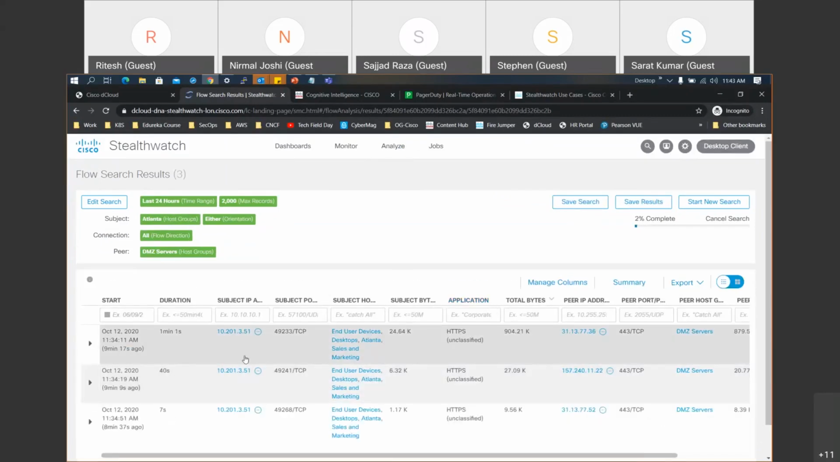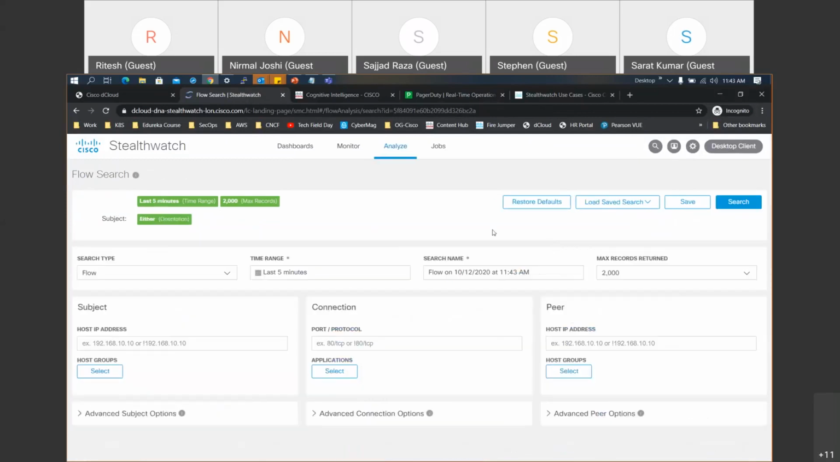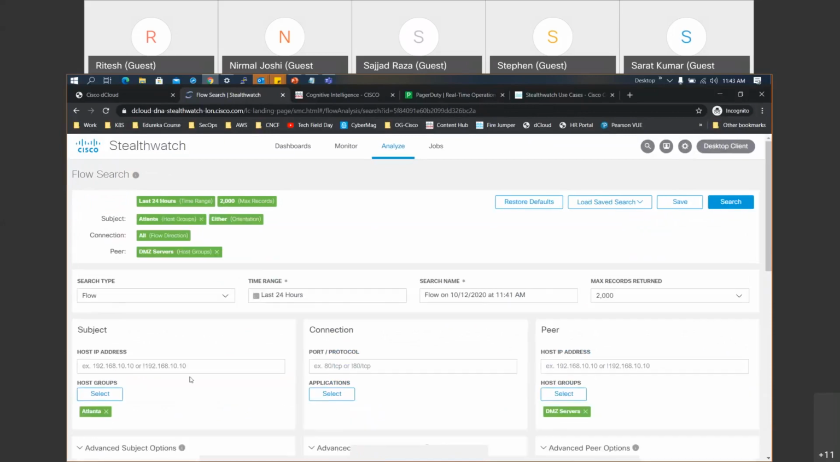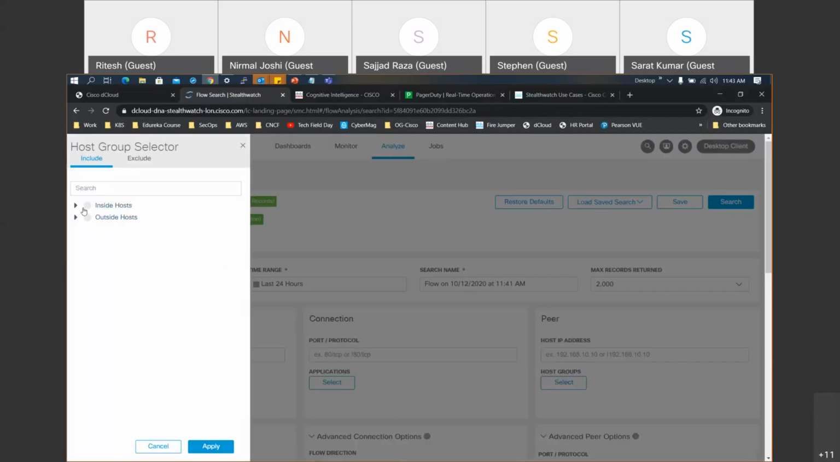Yes, so obviously there is data flowing from developers in Atlanta to the DMZ. This works properly, and this is how we configured it. So this is fine. Now we want to search whether our developers are able to connect to hosts or servers present in the confidential zone.